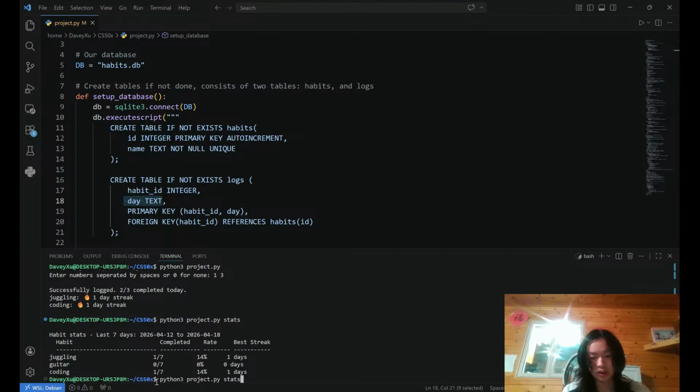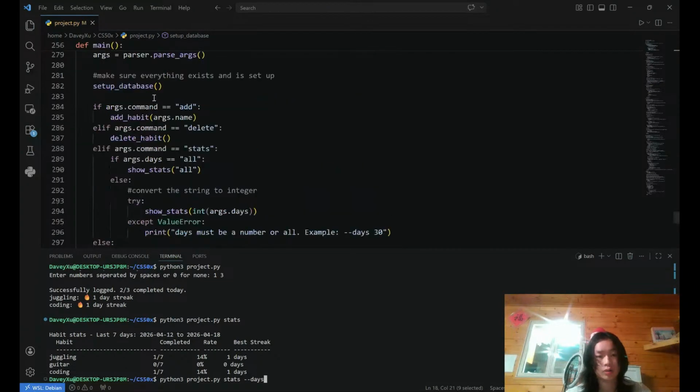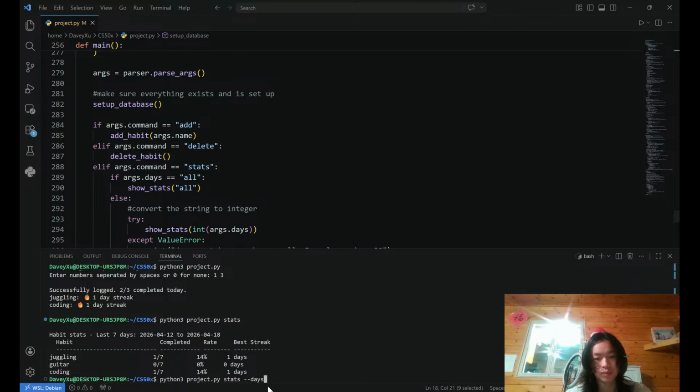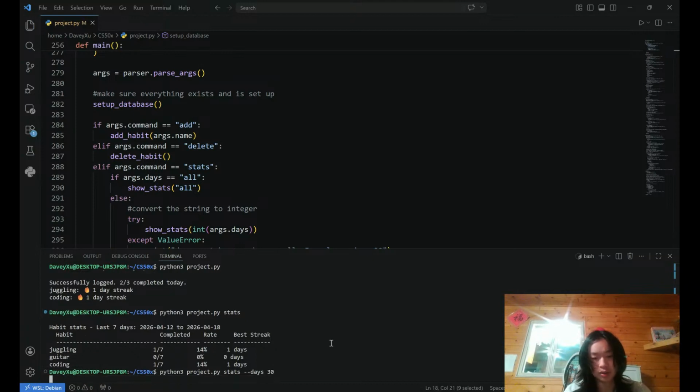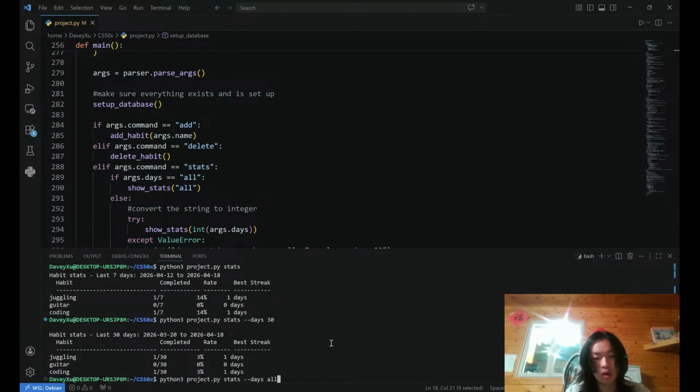I can also specify like --days. This is using argparse, as we can see down here. And I can give it a number like 30, or I can just say all.